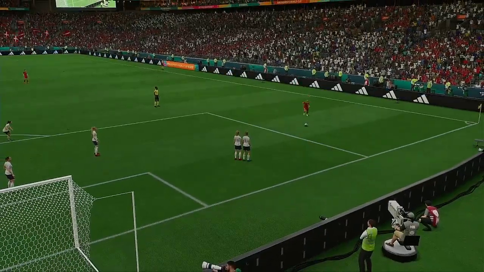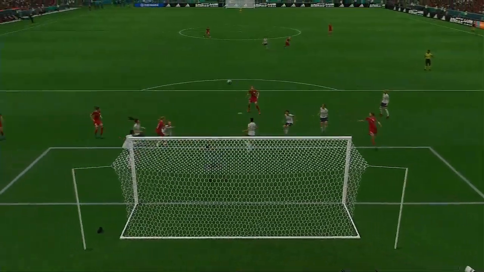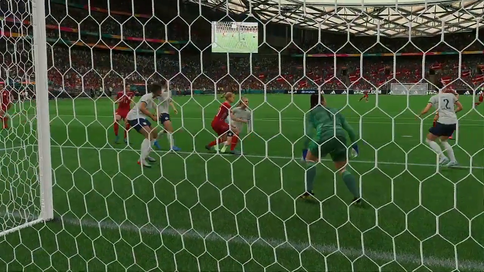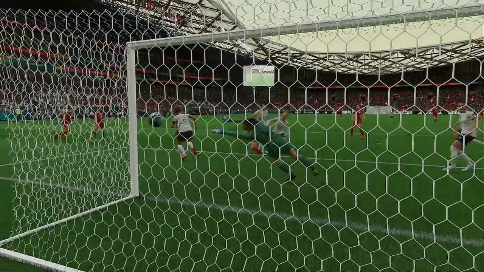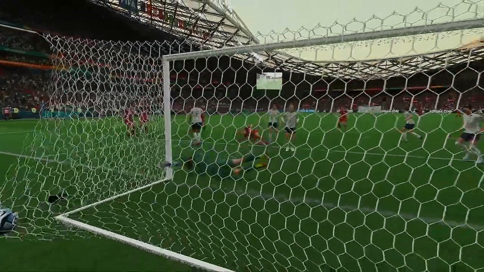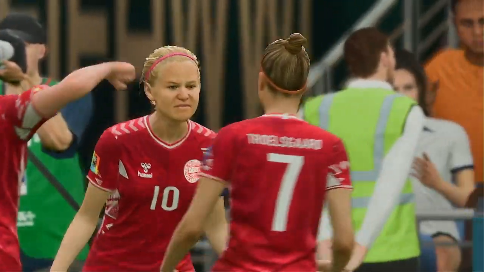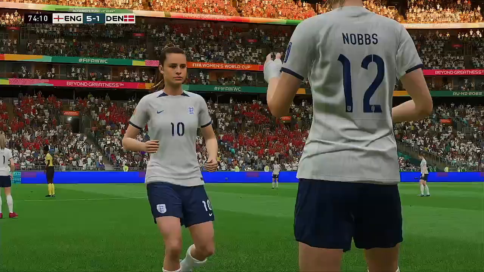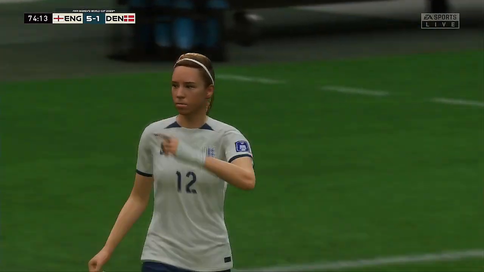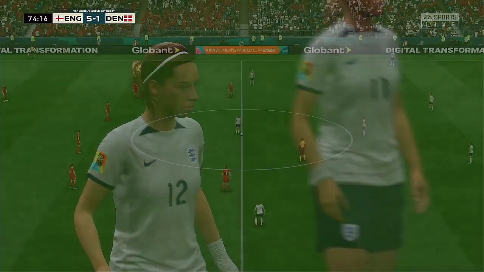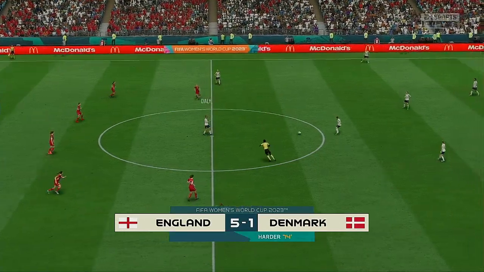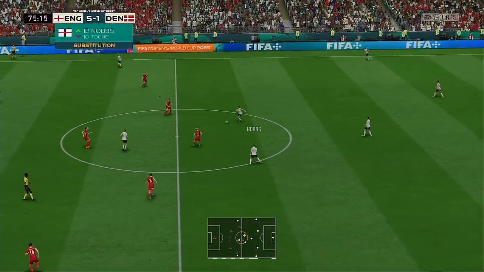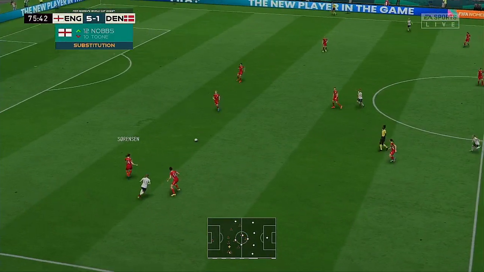Well, here's the replay, and what a well-delivered cross this is. Perfectly placed, and it ends up with a fairly simple finish. Certainly not much the goalkeeper can do about that. A glut of goals. 5-1 it is. Well, we're inside the final quarter of an hour now.